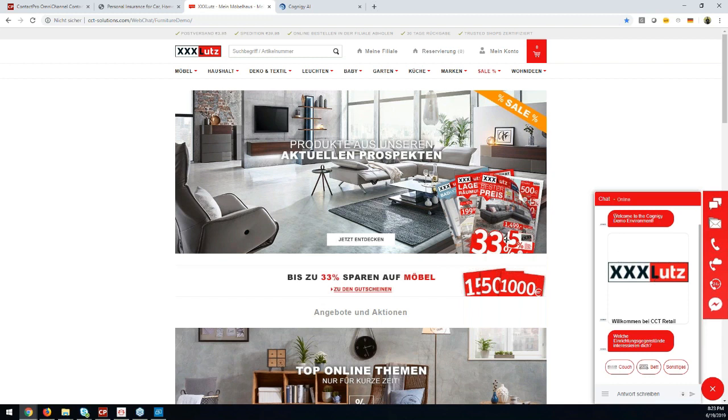So this chatbot is first, of course, welcoming our customer and then asking for what kind of furniture, because this is a website about furniture, which kind of furniture I'm interested in.